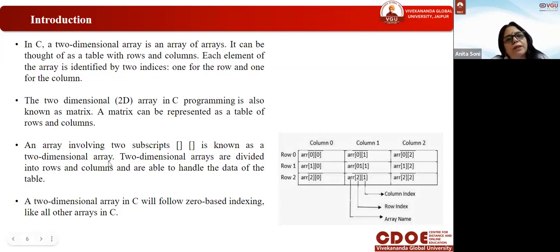So how is it represented? See, in 2D array, we use two subscripts. So 2D array is divided into rows and columns. Like in this slide, there are three rows. And array always begins with zero, whether it is 1D array or 2D array. The first row will be represented by zero. First column will be represented by zero. Second row would be one, and column would be one, and third row would be two, and third column would be two. We begin with zero, because array index always begins from zero.